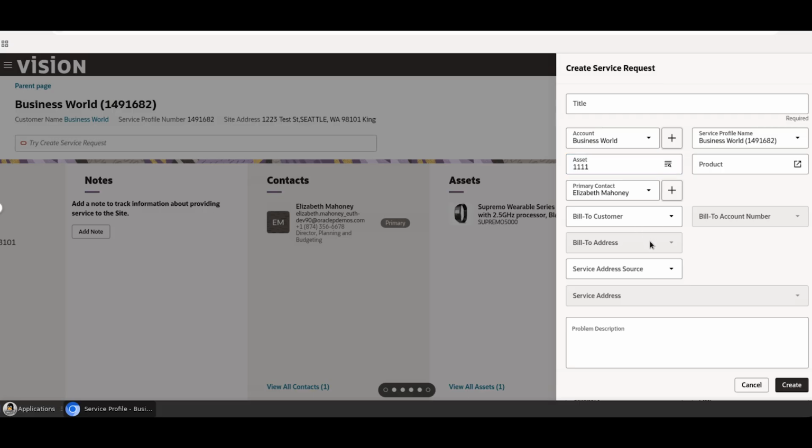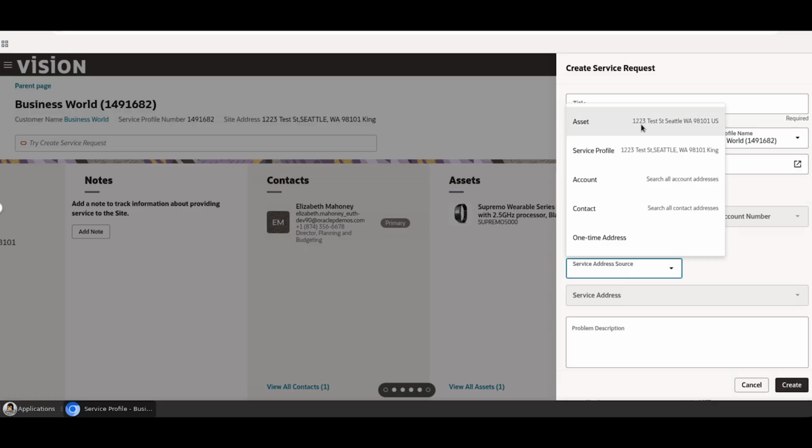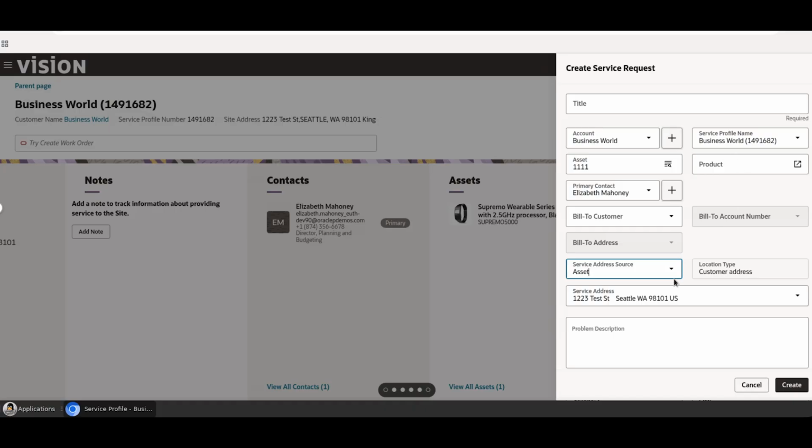And then the last thing I want to show you is the service address source. If we pull it from the address, this is the address that we've associated already on the asset. If we did the service profile, this is the address on the service profile. Essentially, they're the same address because we've related it in such a way. But if we wanted to, you would be able to pull it from the main account and bring in the primary account address, or from the contact, or even have a one-time address. In this case, I would do it on the asset because I would want to repair it straight from the asset.